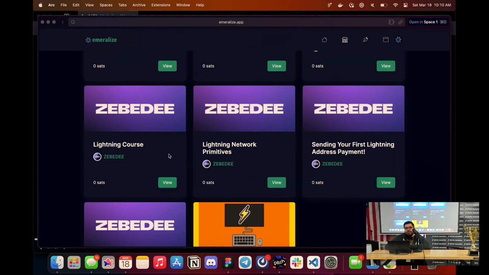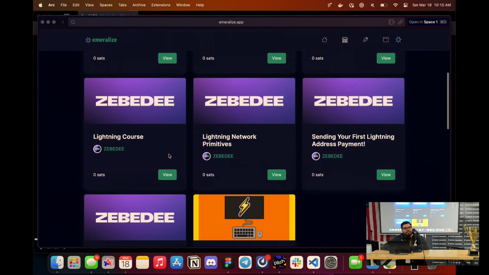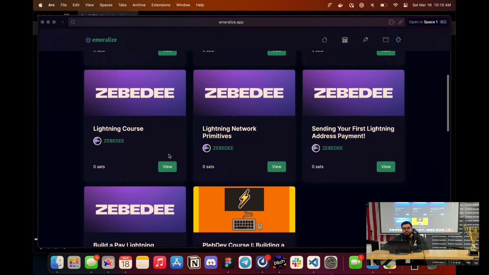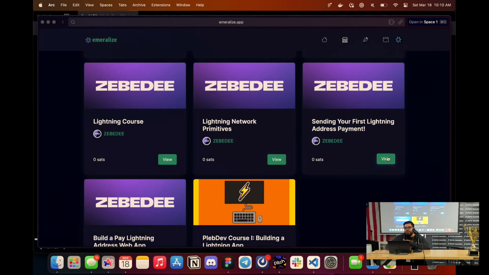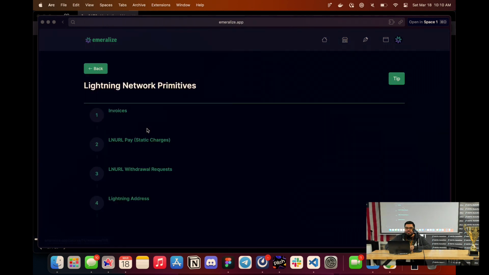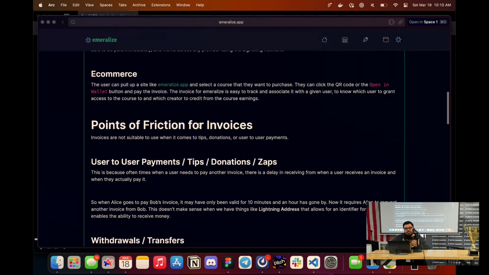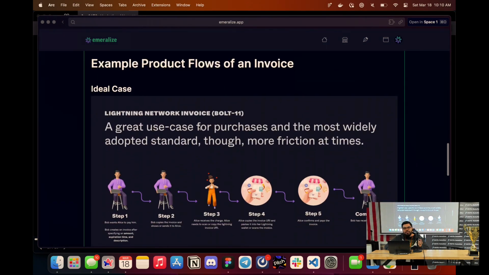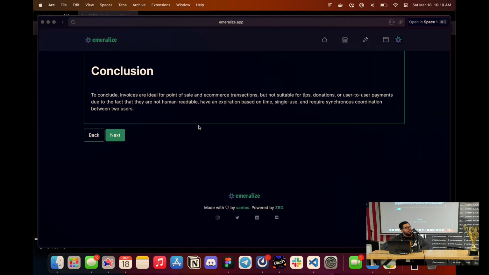And if you want to check out my application too, emeralize.app, I have all the stuff I discussed today available, including Lightning information if you're new to Lightning. I think everyone here already knows Lightning, but just in case. I also added a step-by-step walkthrough of setting up an account with Zebedee, a project, etc., how to get started, along with Lightning Network primitives. So I add use cases, what I've seen to be good, points of friction, and all the product flows and everything as well. So that's pretty much the end of my talk.